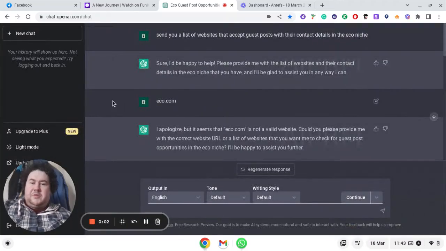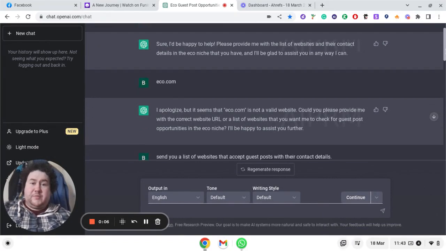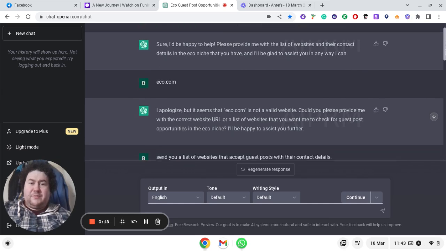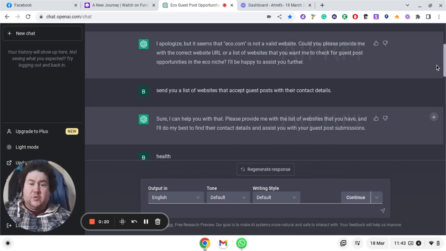What I'm showing you here is some ways you can be using ChatGPT to get you free guest posts. So what I basically put in: please provide me with a list of websites and their contact details and e-commerce. I apologize, it doesn't understand that, but it will probably understand other prompts. So I'll just show you some ones that do work.